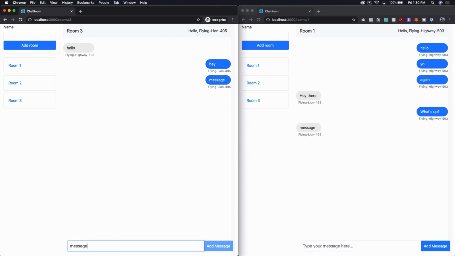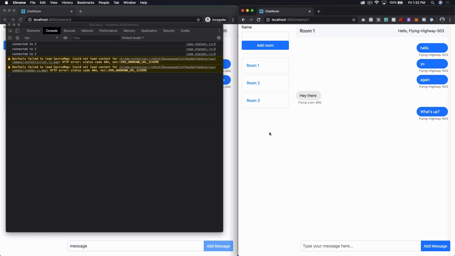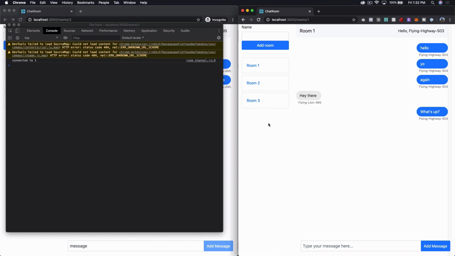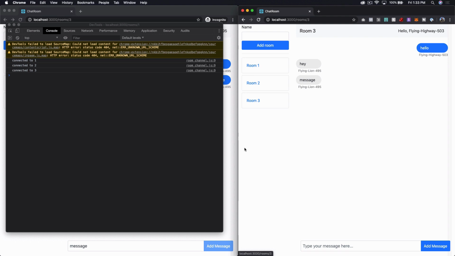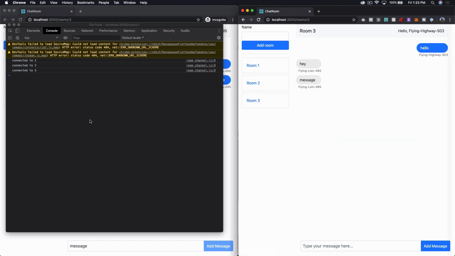If I go to room 1, I shouldn't get any kind of message here. But I am. Why am I? So if you look at what's happening here, let me refresh. So it says I'm connected to 1, connected to 2, connected to 3. It's not going to reconnect me, but I'm connected to all 3 channels now, or rooms rather. So what's actually going on here is, since TurboLinks isn't really refreshing the page, I think we actually need to disconnect from the channels or rooms that we don't want to be in.